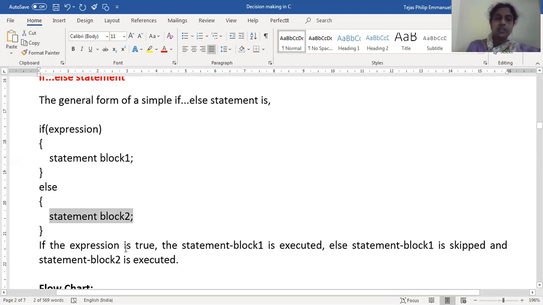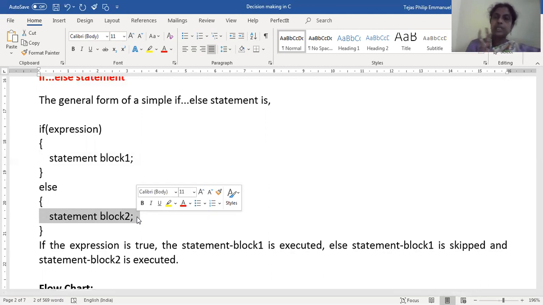See the explanation. If the expression is true, statement block 1 is executed, else statement block 1 is skipped and statement block 2 is executed. So if true, block 1. If this condition is false, block 2. This is how it will execute. So here I give one condition and I have two decisions, this or that. In our previous one, I had one condition and one decision. In this, I have one condition only, but I have two choices. You want to make this or you want to skip that. Two choices I can make, and this is the if-else statement.